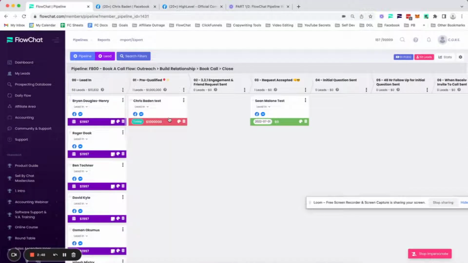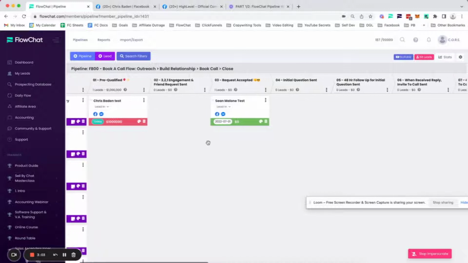Boom. Now the first task of the day is to go through and put in 25 to 30 new pre-qualified people each and every day before you start the rest of the flow. But once you've done that, now what we're going to do is we're going to start the engagement strategy, because we have to get engagement with them before we can send them messages.